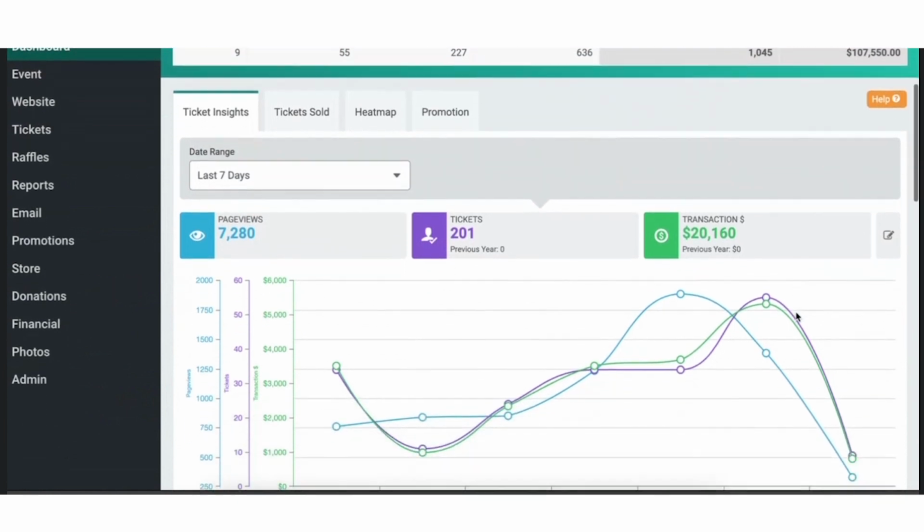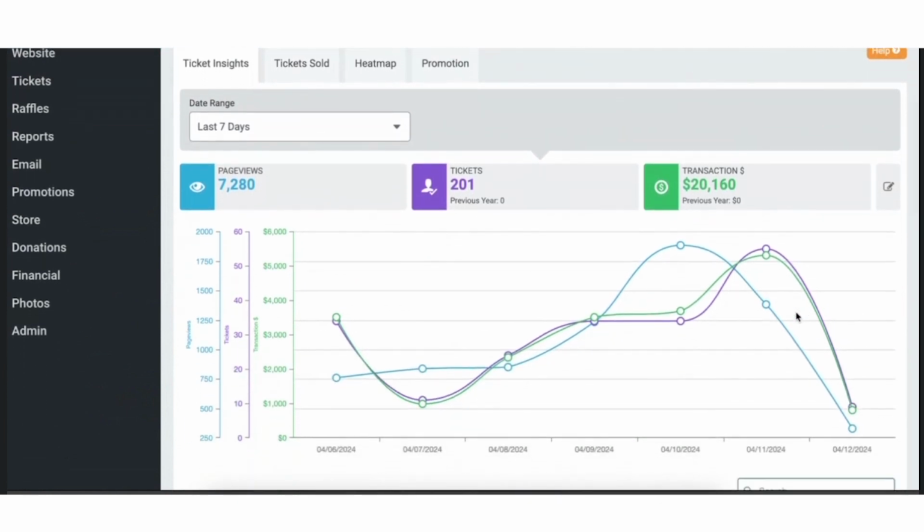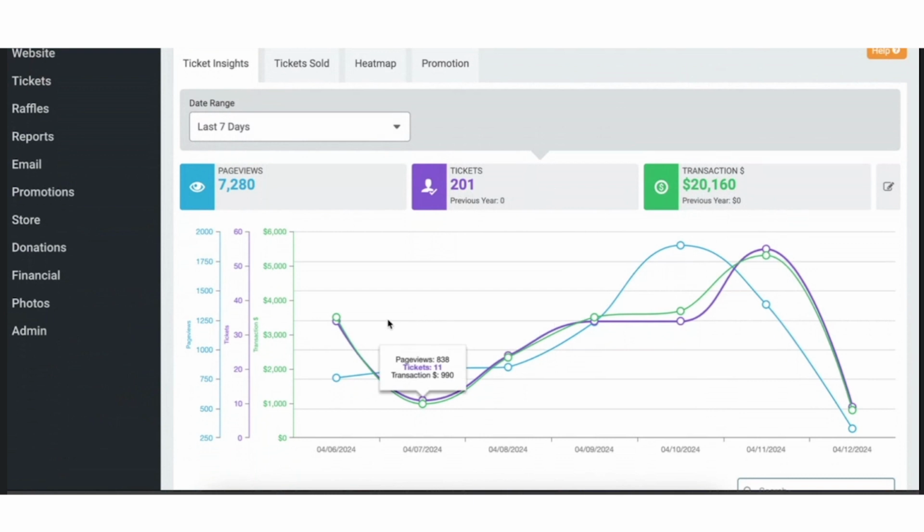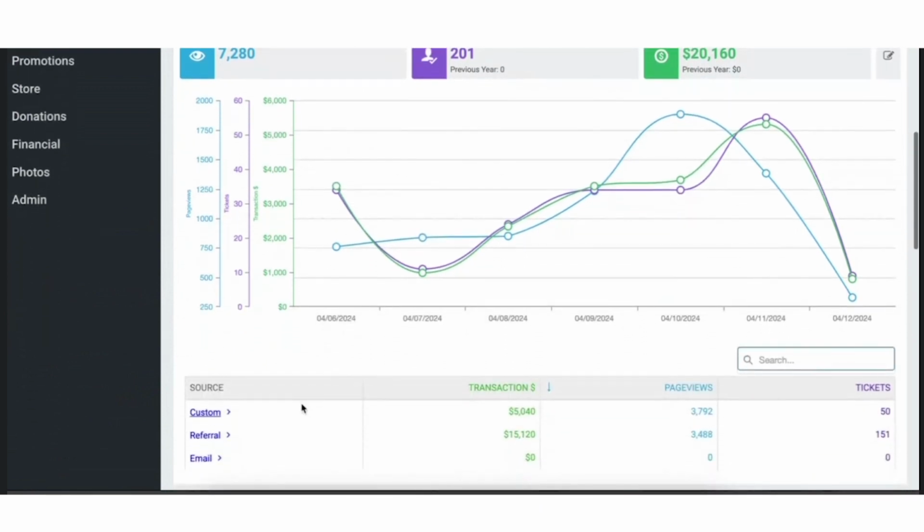And then if we scroll down here, this is insights. So the insights graph is the default tab that's open on your event dashboard under ticket insights. And this is always going to be what you see when you first come to your event dashboard. And this is tracking every single website visit as well as the source of where it's coming from. And it's also telling us whether these website visits converted into ticket sales and how many dollars they brought in.